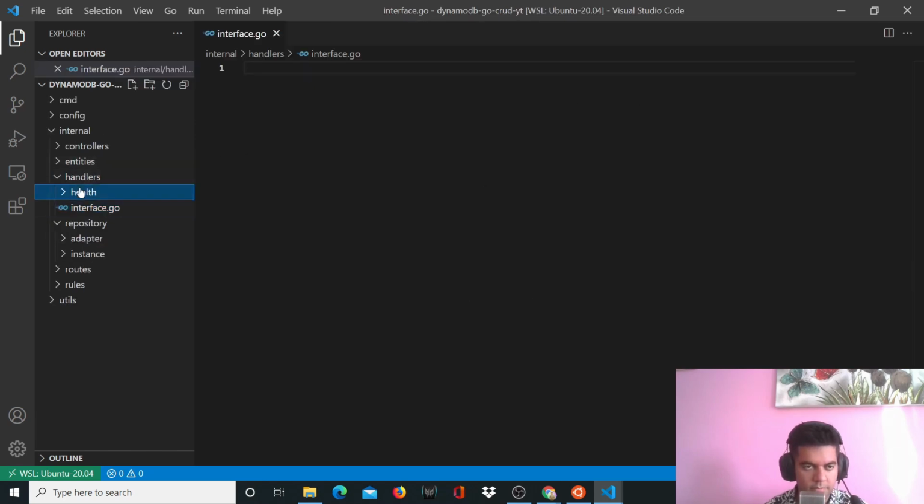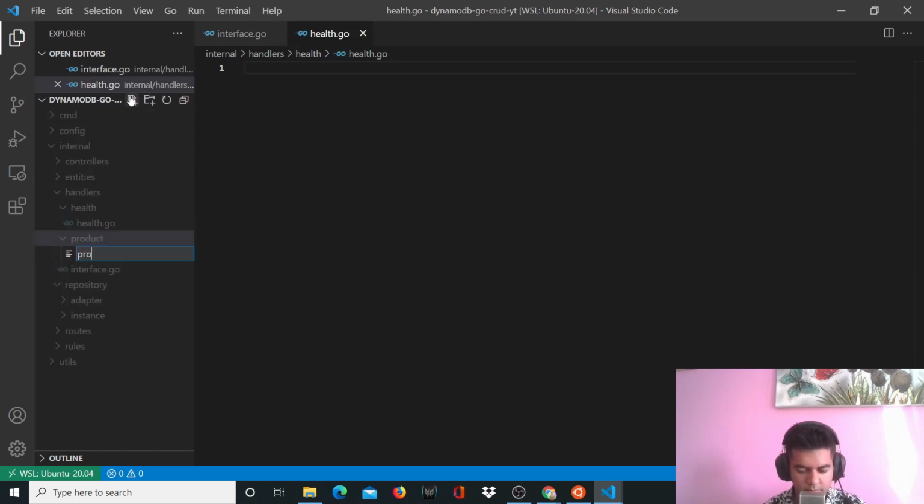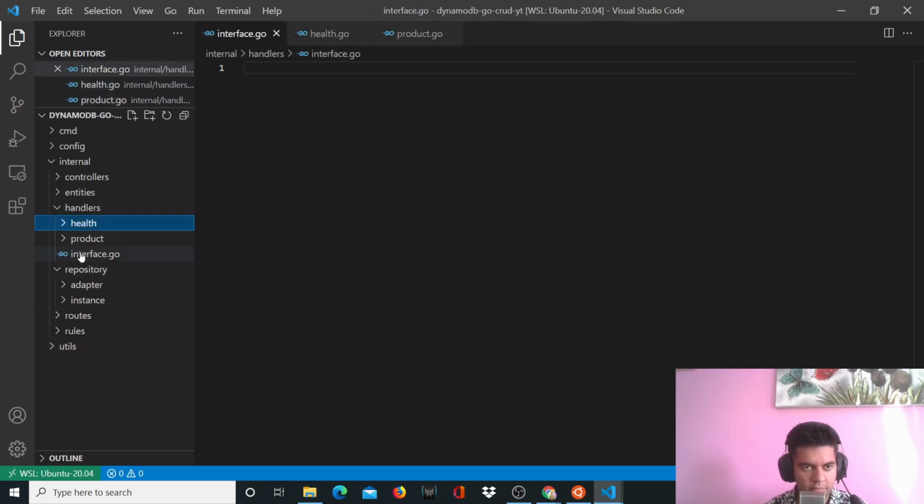and you want to create a folder called post product. All right. Now in your health, you want to create a file called health.go. In your product, you want to create a file called product.go. And with the interface, you'll define a basic interface right now.